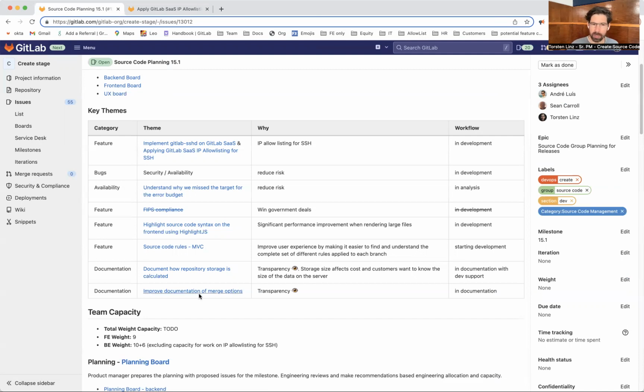Then we're going to also document the calculation of storage in GitLab. This is important for customers that host themselves and need to know how much storage they are going to need. Then we're going to continue to improve our documentation on merge options. We have already made some changes there recently, and we're going to continue the work and make further improvements.